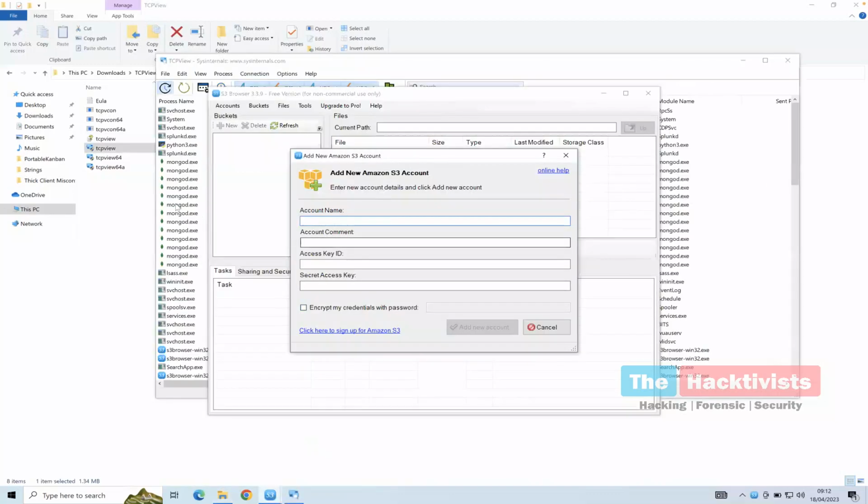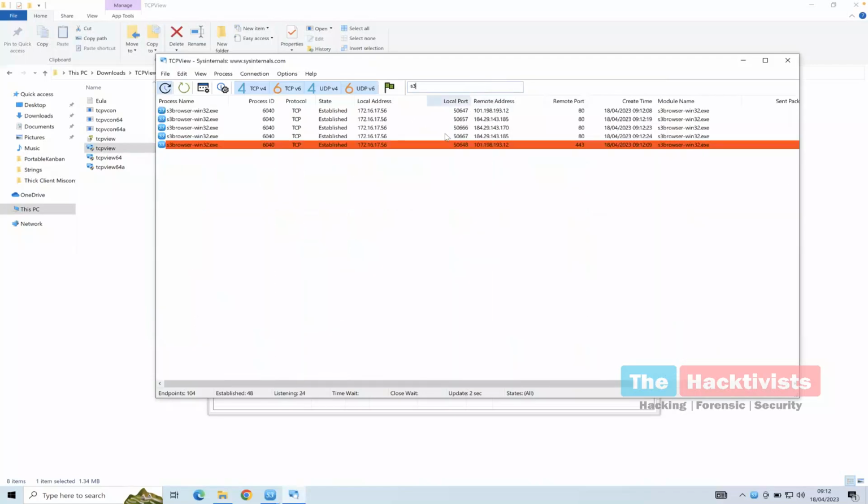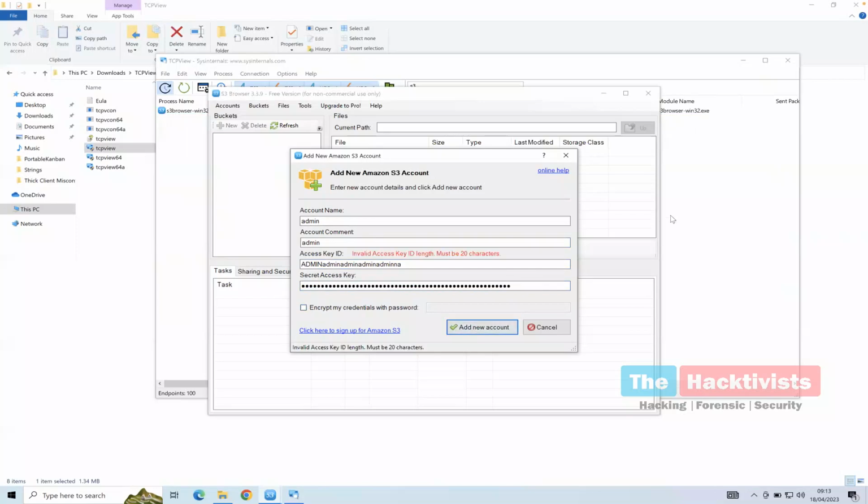So here are the details. I will just filter it out. Here I will enter S3, and here you can see it is utilizing multiple things, right? What we will do is enter our details, and we will go forward and send that. I will quickly add the account.